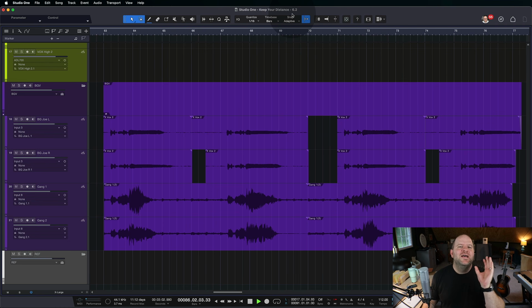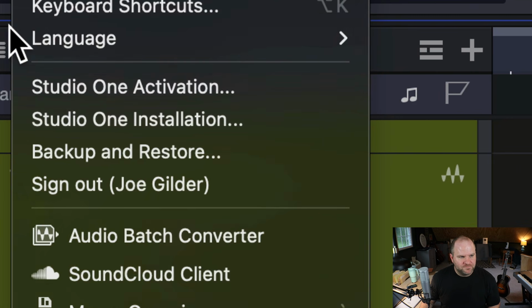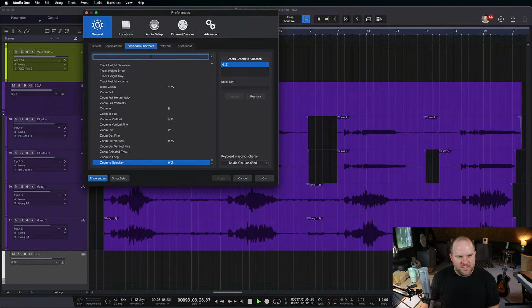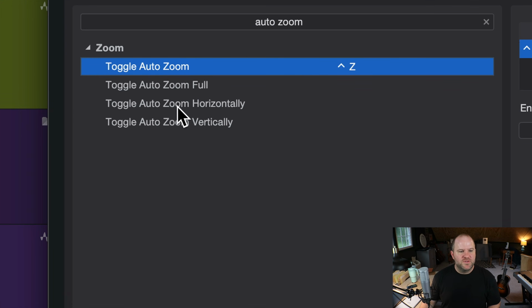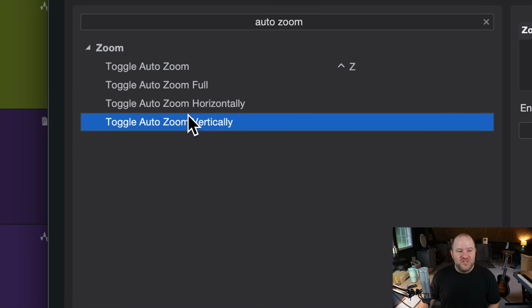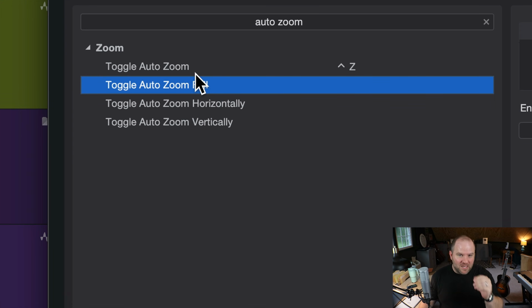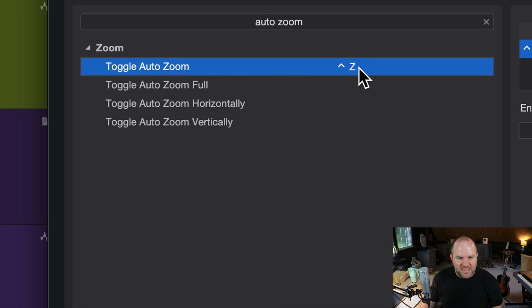Now, how do we do that? Obviously, we need a key command. Nobody wants to come up here and click this every time. You do have to click to decide which version you want, horizontal versus vertical, but once you've decided that, then come up to Studio One, the menu, go to Keyboard Shortcuts, and then just search for Auto Zoom. And the Toggle Auto Zoom, there's actually, ooh, I didn't know this, there's a key command for each version. So if you want to be able to toggle it differently, we'll talk about the different versions in just a second. This command is not set by default.